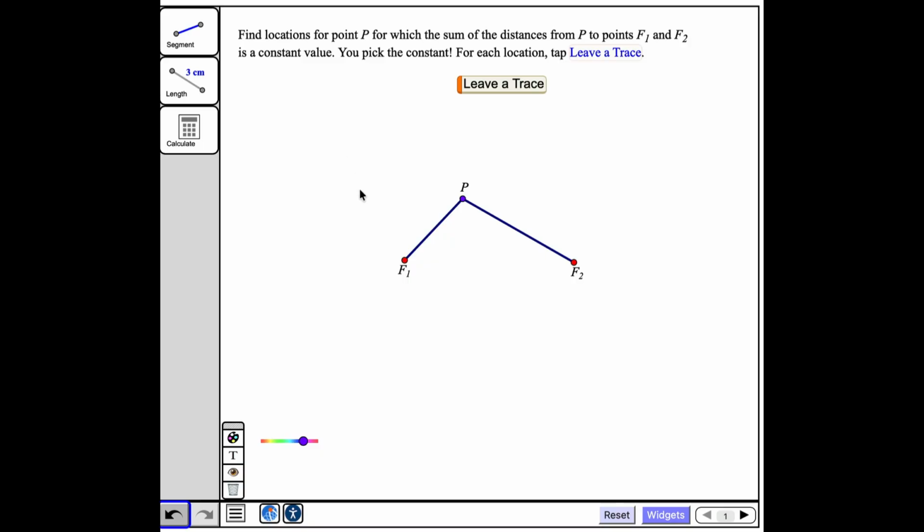And now I want to measure the distance from P to F1 and P to F2. I'll use the length tool. Notice now that the entire segment is glowing. I will match this glowing segment to this segment, PF1, and that gives me its length, 4.2 centimeters. I'll do that again. And here I have the length of PF2.